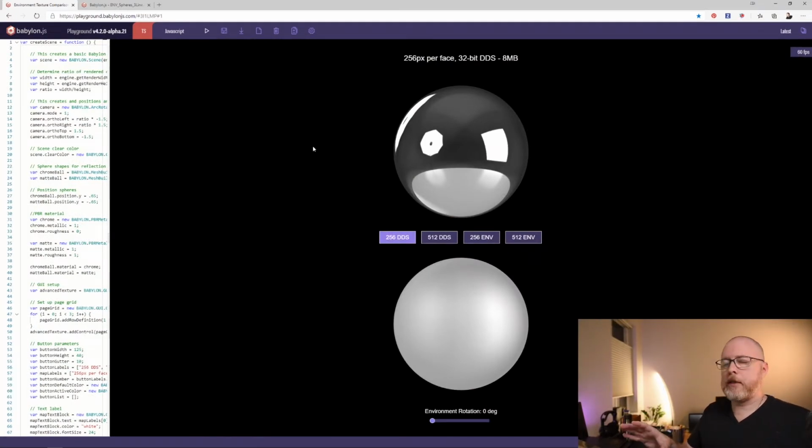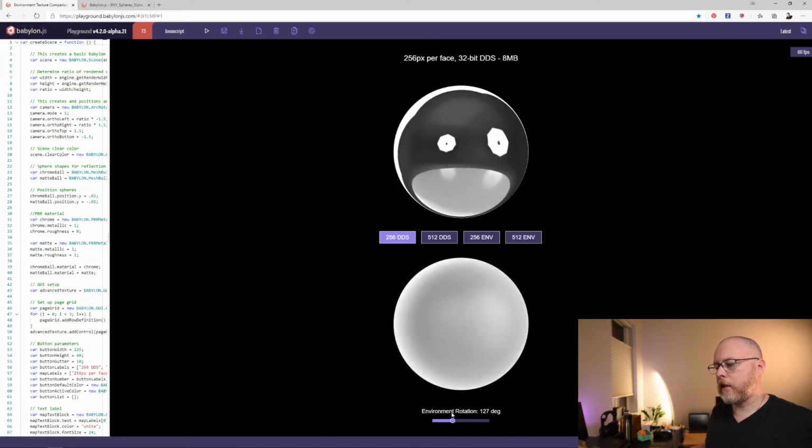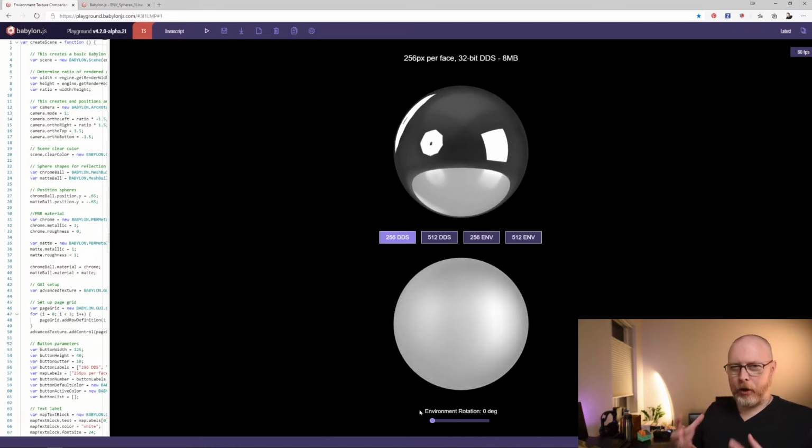Here we've got a very simple scene. Two spheres, both metallic. One is fully reflective, the other is fully rough. And as I rotate the environment here, what you're seeing is the image-based lighting. So how does that work?